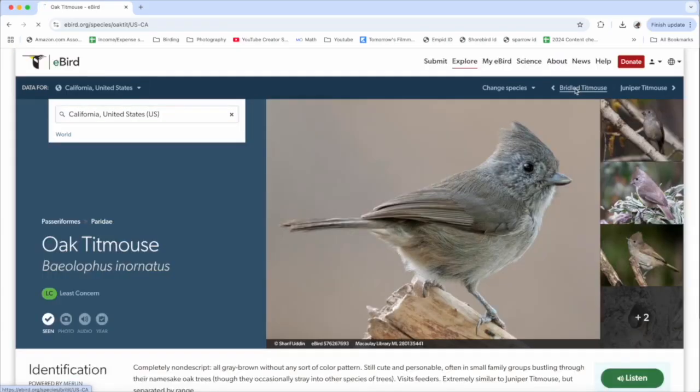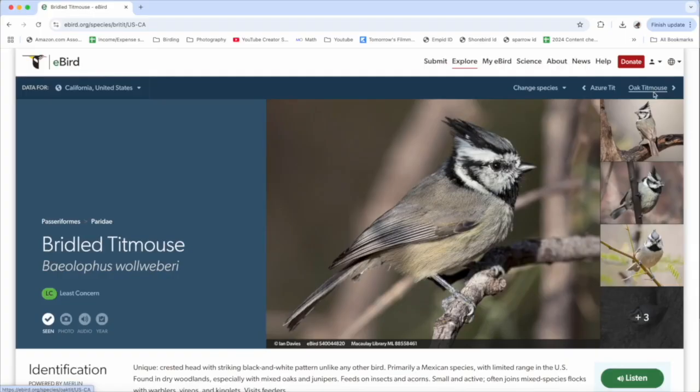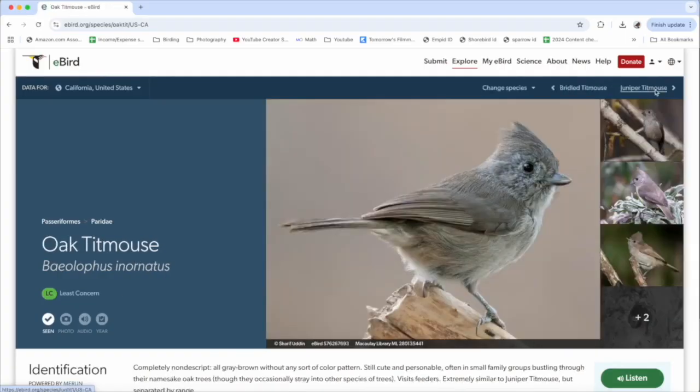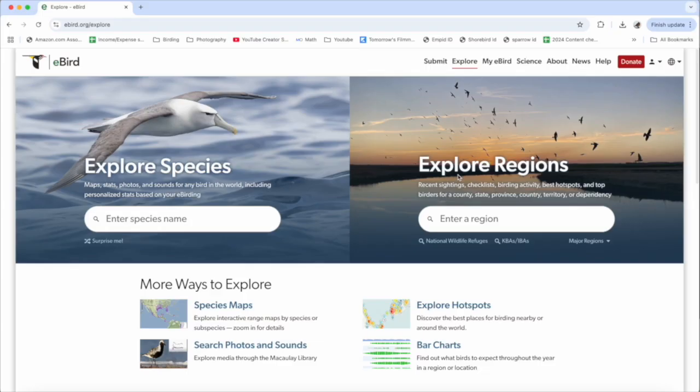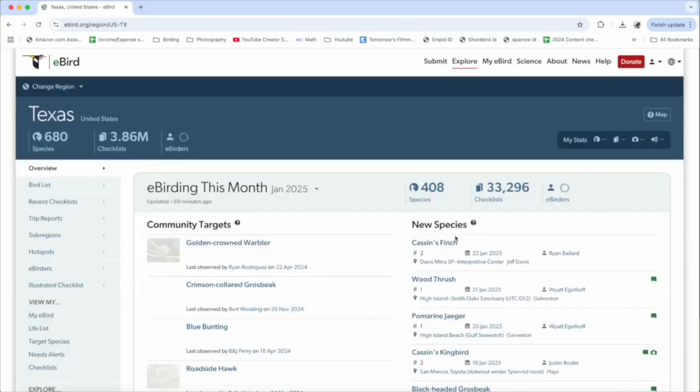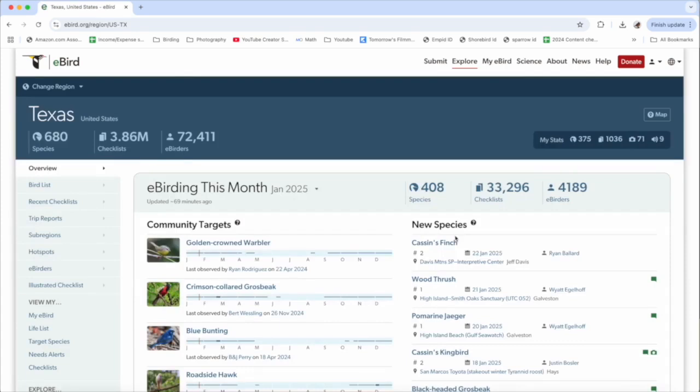We can arrow through up here at the very top right to similar species in that bird's family that are closely related to it. And so next we have the Explore Regions area. And so you can type in any state, county, or country in the world, and then go ahead and have a look at the different birds that have been reported in that area. So go ahead and type in Texas, and there's a lot of stuff in this Explore Regions area. It's quite helpful for tracking down specific birds that you want to see, as well as getting an idea of what birds are found in any given area.